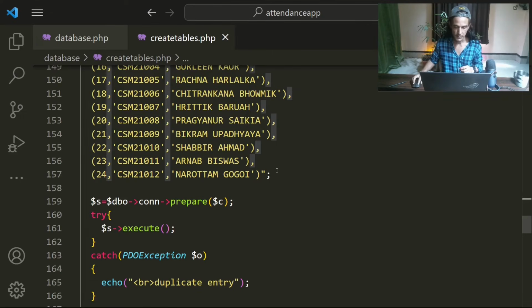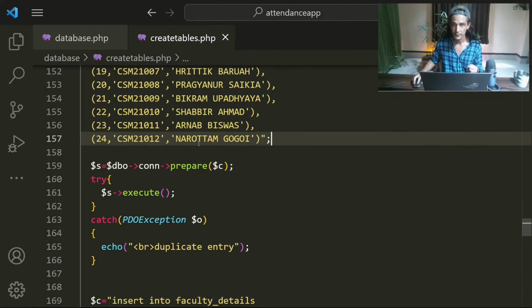Okay, so that's all then. This will insert these 24 records into the table. So it means we'll have 24 students there.